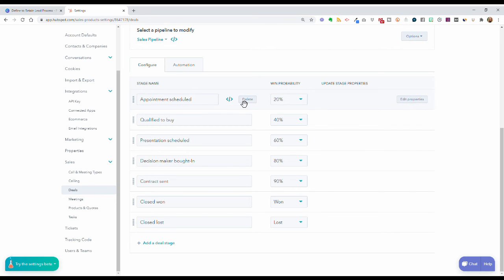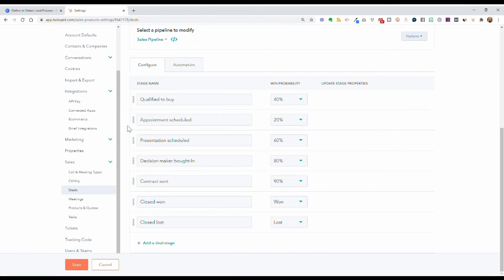If you want to delete any of these, you can obviously delete that too. If you want to add additional stages, like your process is more detailed than this, you can add those as well. And if you want to move these around, so if you want to say that you're qualified to buy before appointments scheduled, then you can do that as well. It's super easy, just drag and drop.